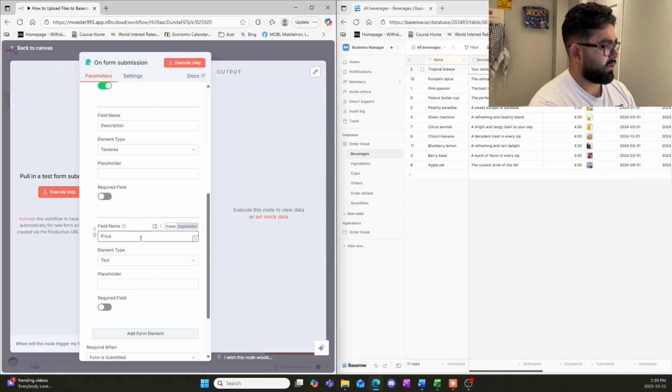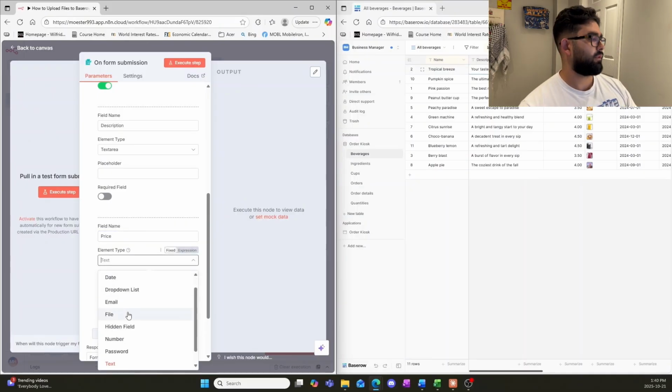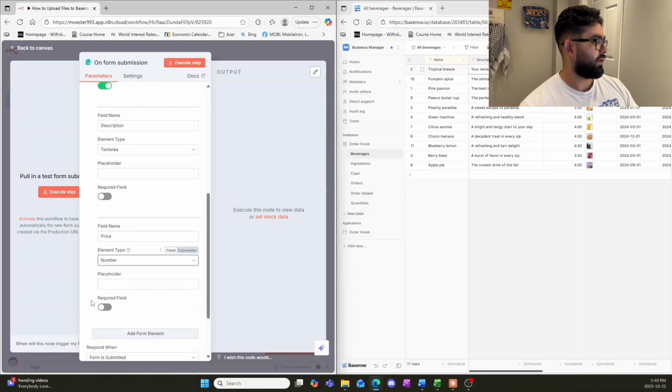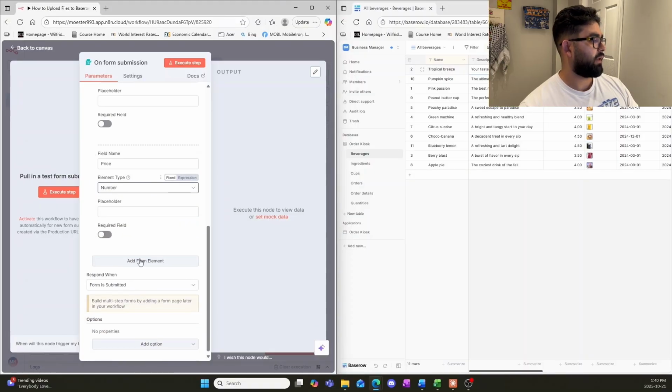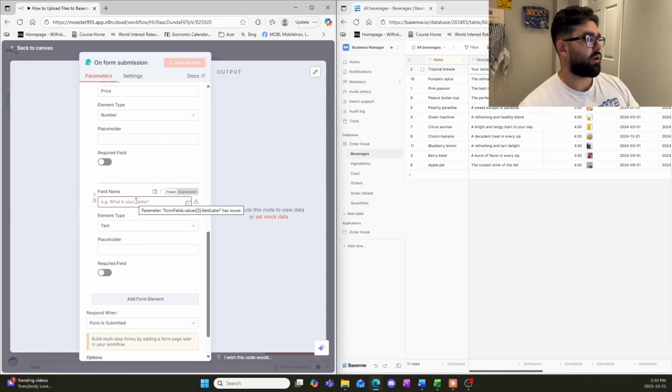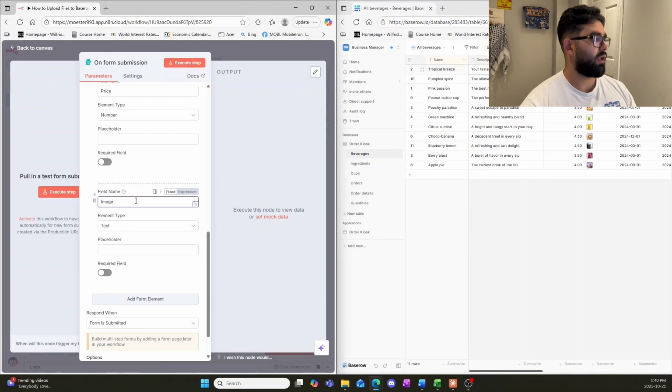We'll also add in the price. So this will be the base price as a number. And then we are going to finally add in that file. We will call it an image. This will work for any PDFs or anything else as well. I'm just going to be using an image today, but I can even test with a PDF as well, or any type of document will work with this method.